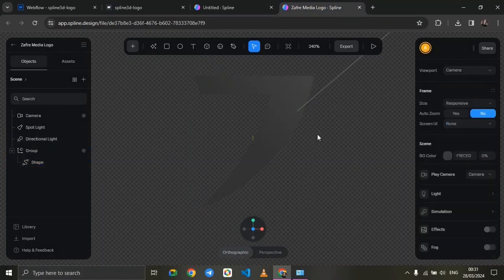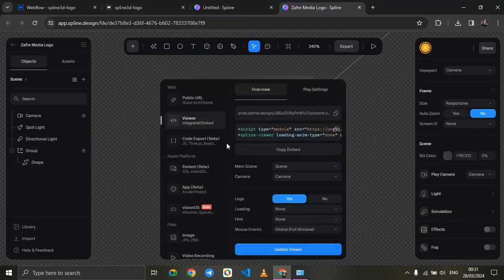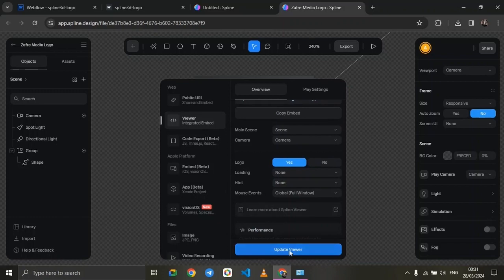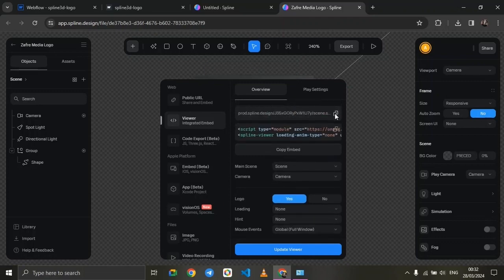Here we have the finished project once we have all of our lights and everything set up perfectly, and we're just going to update the viewer so that we have the final project ready, and we're going to copy the URL afterwards so that we can use it in our Webflow.